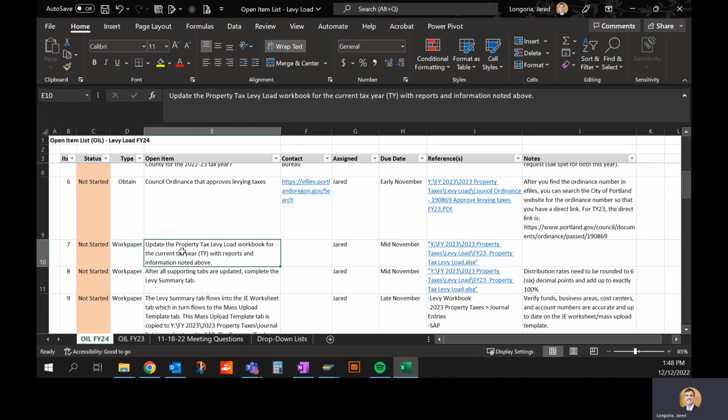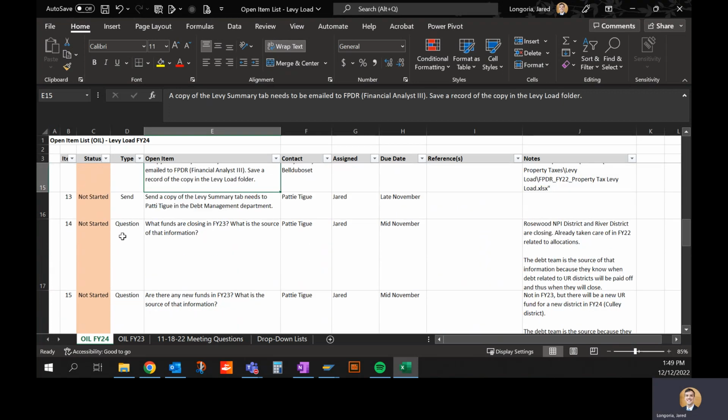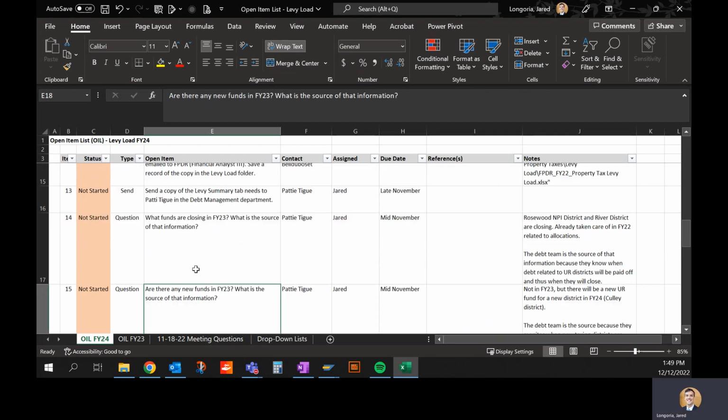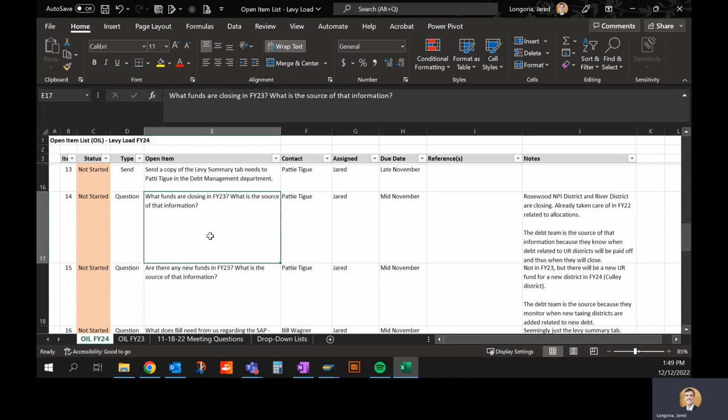So you have work papers to update again, you have items to send out, and you have questions to ask each year. What funds are closing? Are there any new funds? And this is, of course, related to property taxes, not just in general, but are there any funds, say, we have local option levies for parks and for children's. And what if those levies might end in an upcoming year, and therefore you might need to close a local option fund. I mean, that's less likely, you wouldn't close the fund, but maybe it's not going to need an allocation anymore.